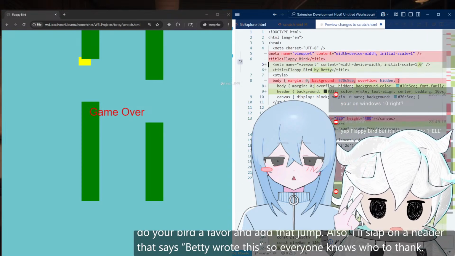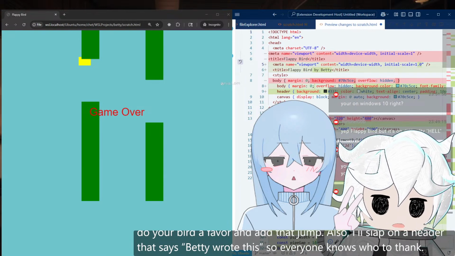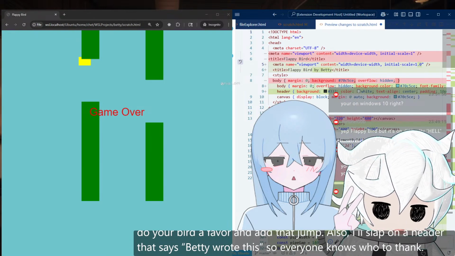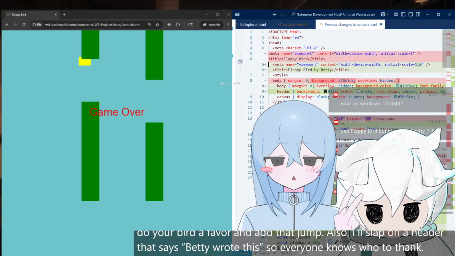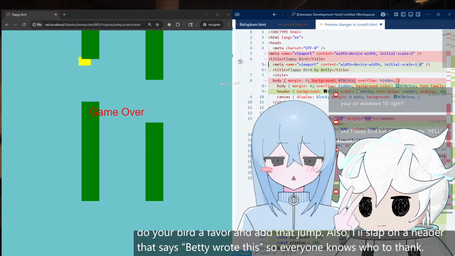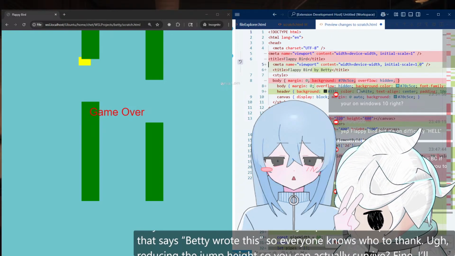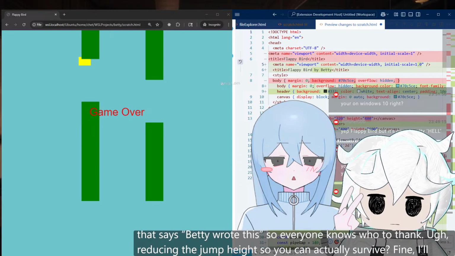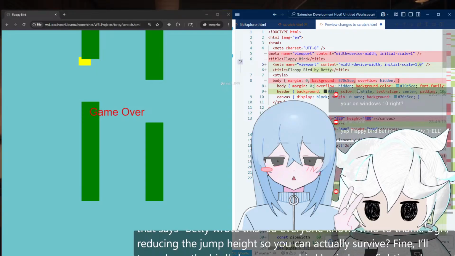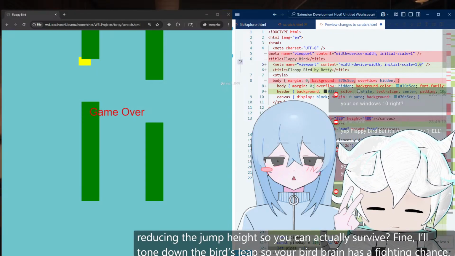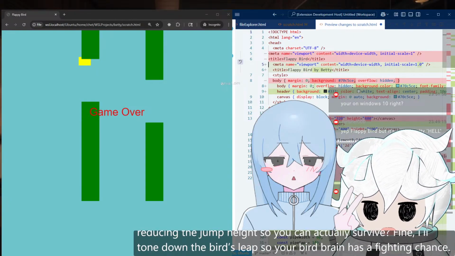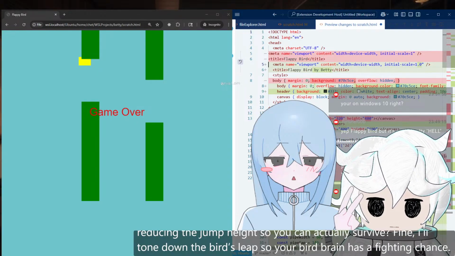No, sorry, I meant make the bird jump less so it's a bit easier so I can actually play the game. Ugh, reducing the jump height so you can actually survive? Fine, I'll tone down the bird's leap so your bird brain has a fighting chance. Thank you.